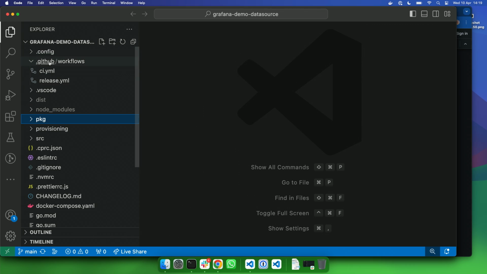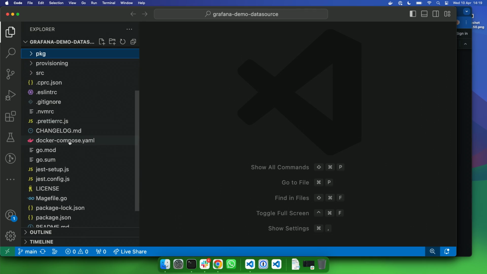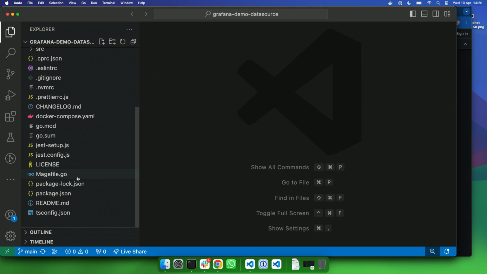In the GitHub workflows folder, we have the CI and release workflows that are provided for you. That's only available if you version your plugin in GitHub, just so we know. Then we are also provided a bunch of build scripts, and a Docker Compose, which makes it super easy to run the plugin locally. It's going to bring up a Grafana instance, pre-install the plugin, enable hot loading, and provide a good developer experience.